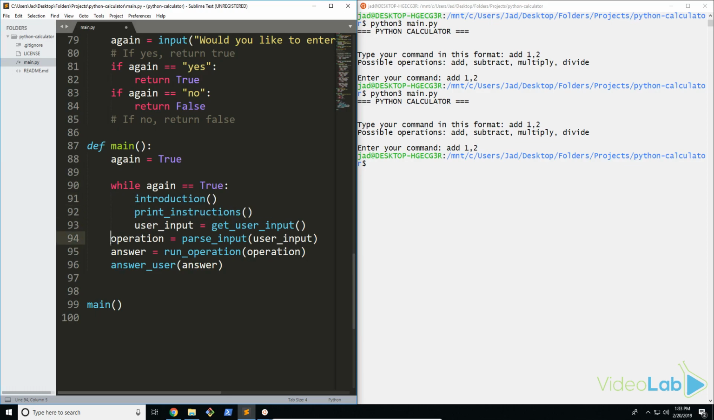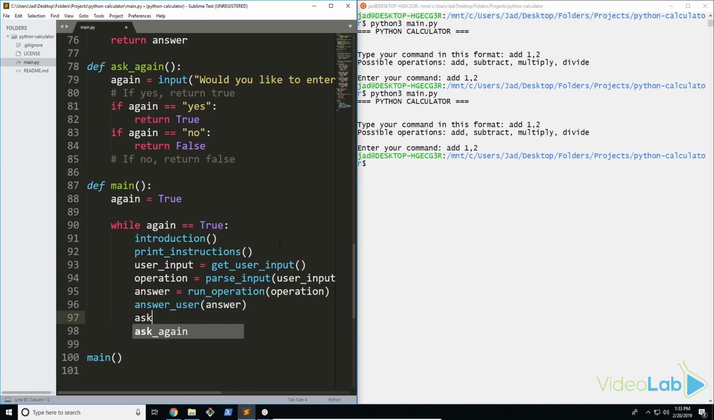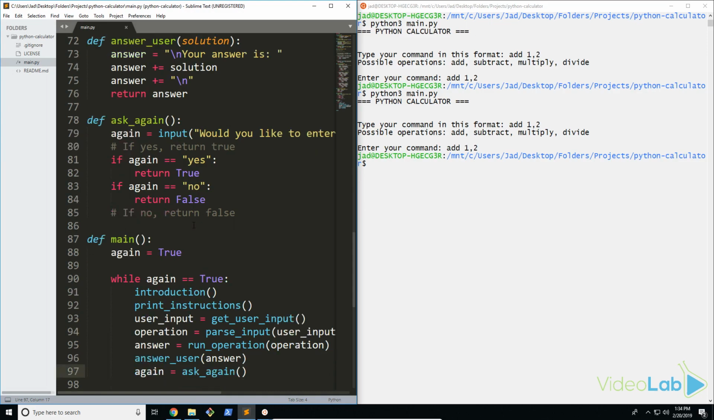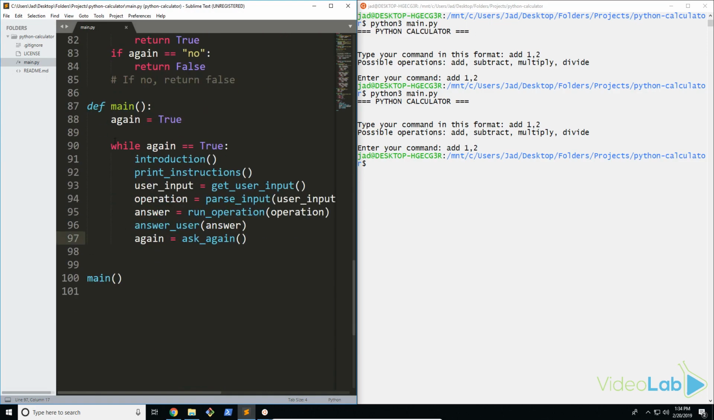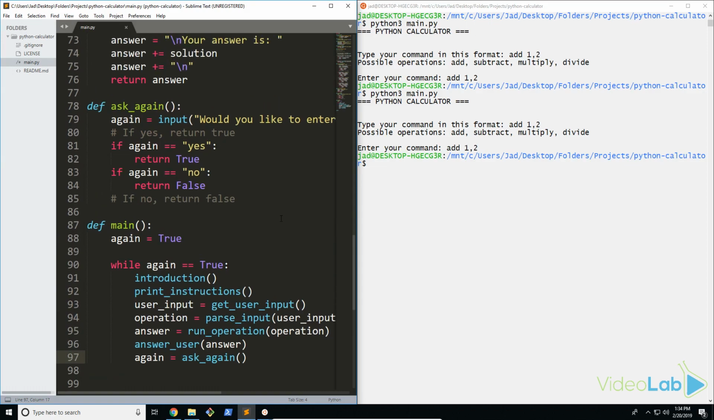Now we have to indent everything here. And now what I'm going to do is run our ask again function. So I'm going to say ask again. And remember, this outputs something, true or false. So what I'm going to do is say again is equal to ask again. So this is going to ask them, would you like to enter another command? And remember, if they enter no, this is pretty much setting again to false, which breaks the loop. So there we go. This is pretty much how you can use it.